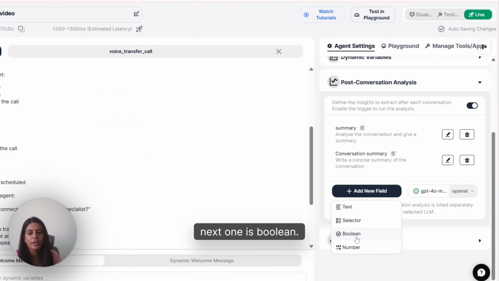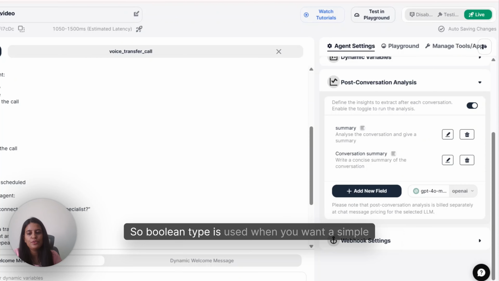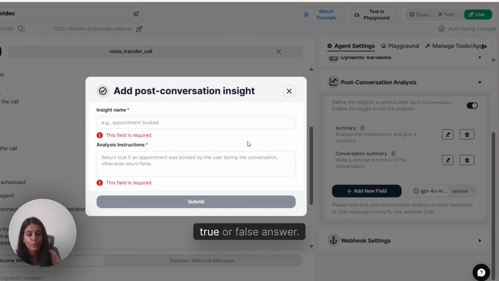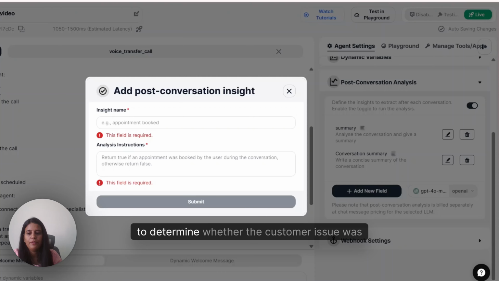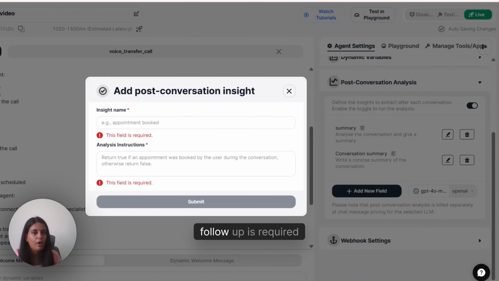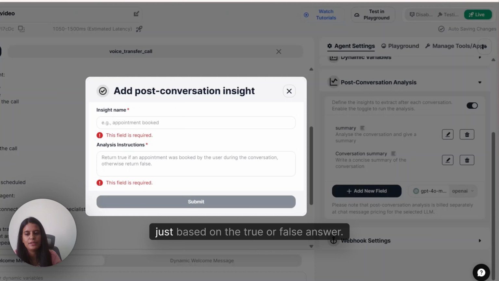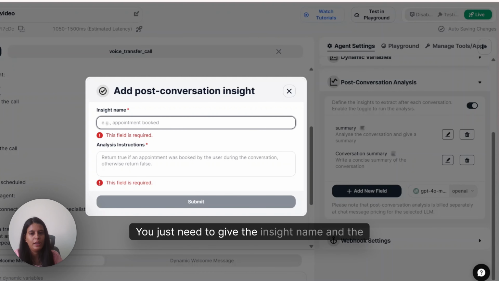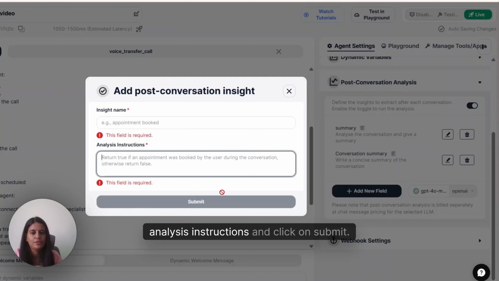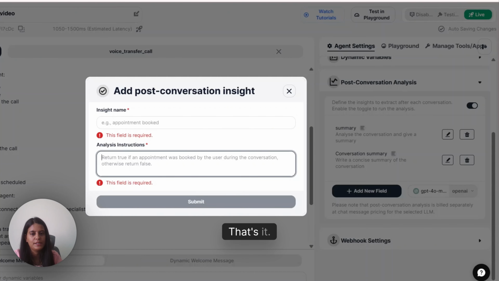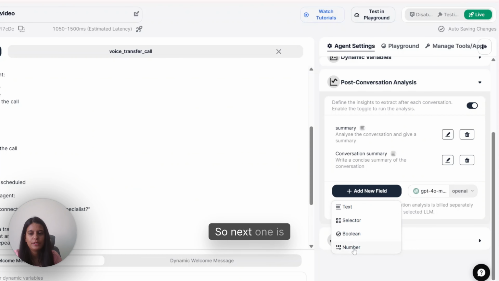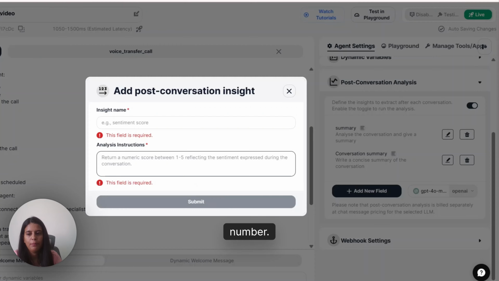Next one is boolean. So boolean type is used when you want a simple true or false answer. For example, you could use this to determine whether the customer issue was resolved during the call, or whether follow up is required, just based on the true or false answer. You just need to give the insight name and the analysis instructions and click on submit. That's it.